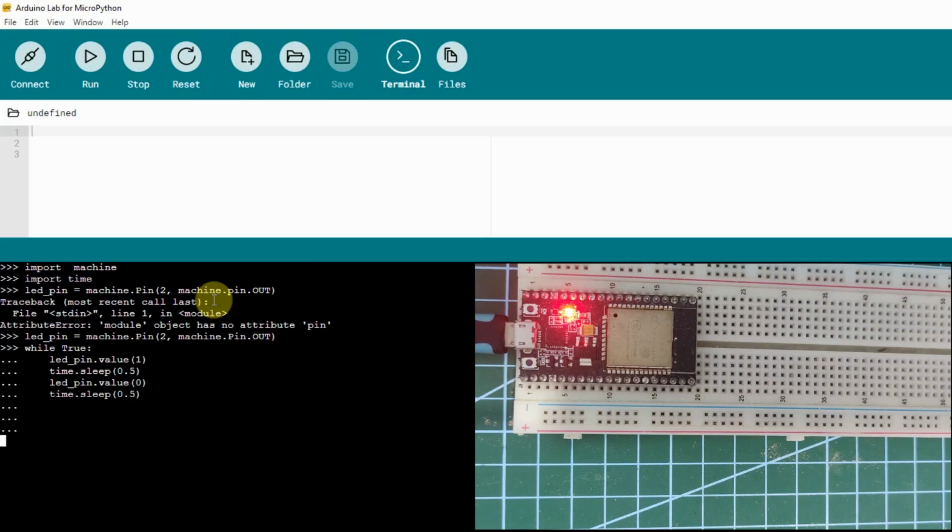So as you can see on the ESP32, we were able to execute the blink program using the MicroPython firmware and accessing it using the Arduino Lab for MicroPython IDE. It's using the Arduino Lab for MicroPython IDE. I think it's really easy to execute the program using this new IDE.